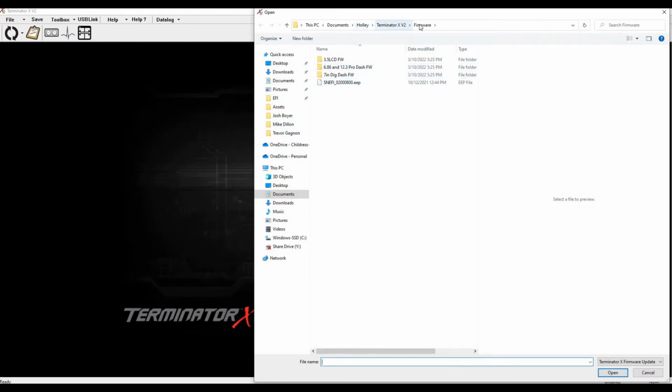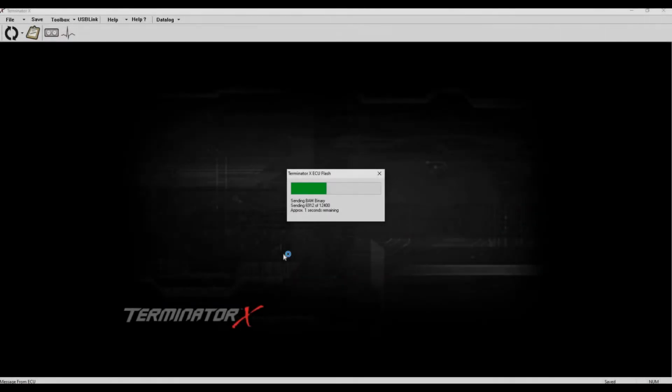we're going to go into PreReqs v2, find our firmware folder, and version 2 build 80 is what we're looking for there. And that's going to be the firmware file. We can double click that and we'll get the firmware update going. Awesome. There we go.